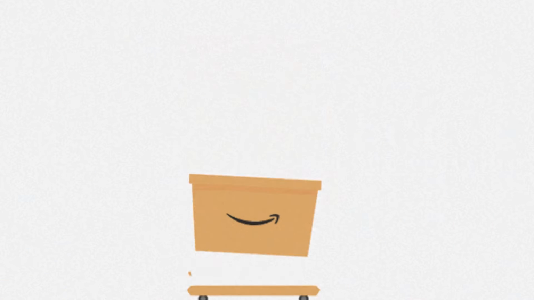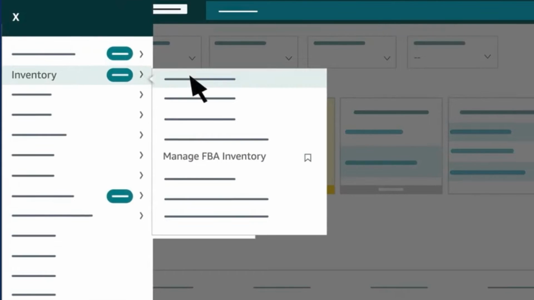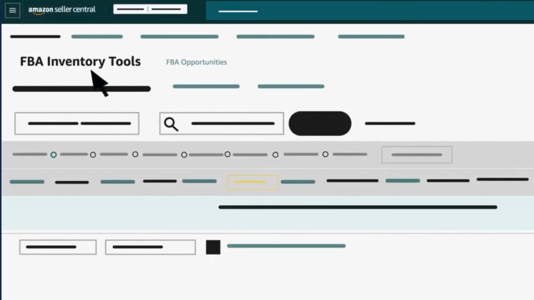Before enrolling in Small and Light, you must first add FBA to your Amazon seller account. Start by clicking the menu icon in the top left corner of Seller Central. Hover over Inventory, then click Manage FBA Inventory near FBA Inventory Tools.